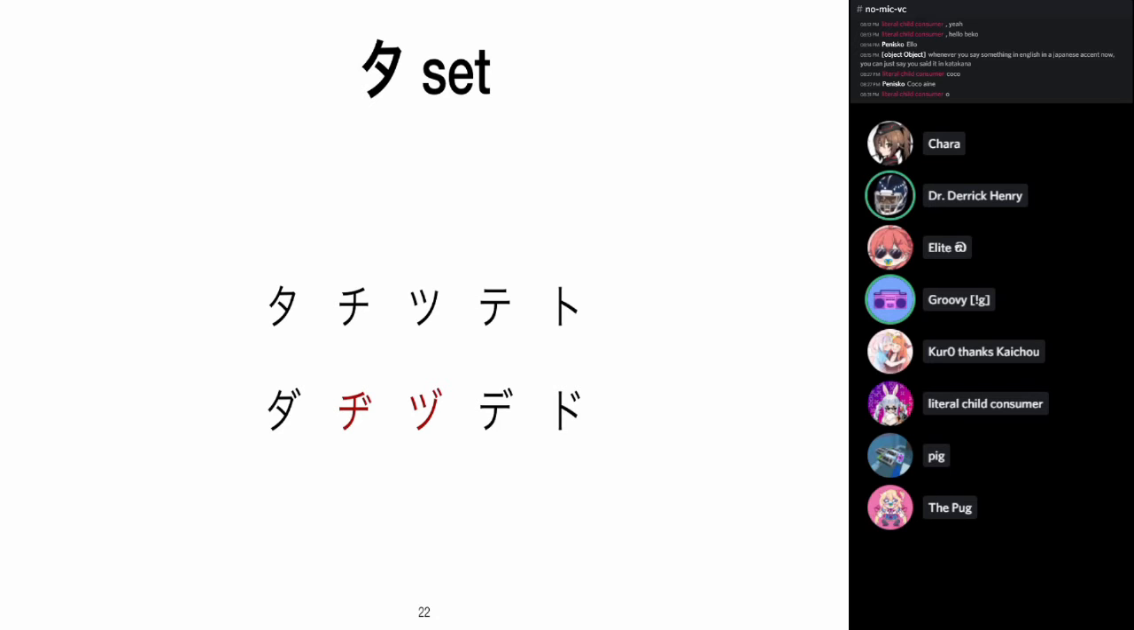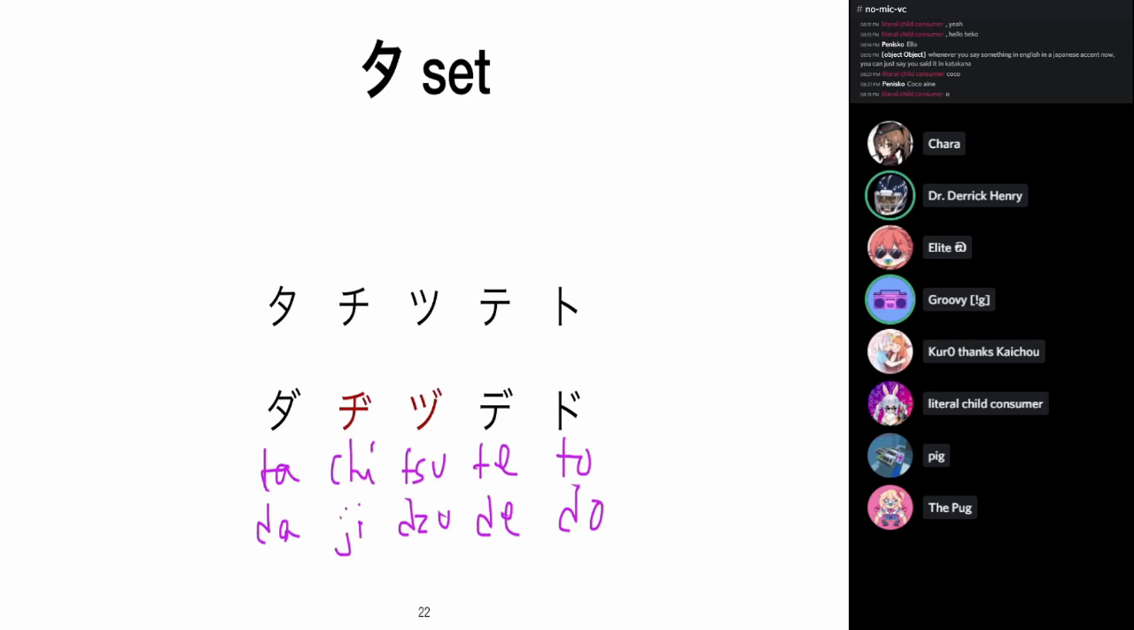Alright, next is the ta set. So it's the same thing as before. It's the same ta, chi, tsu, te, to. And then ta, this would be chi, this would be zu, te, to. But again, as I talked about before, these two are basically never used. And then specifically with katakana, even if you can make these, you can spell things this way, if you wanted to make those sounds, there are other ways to do it. Right, so we'll go through each one.